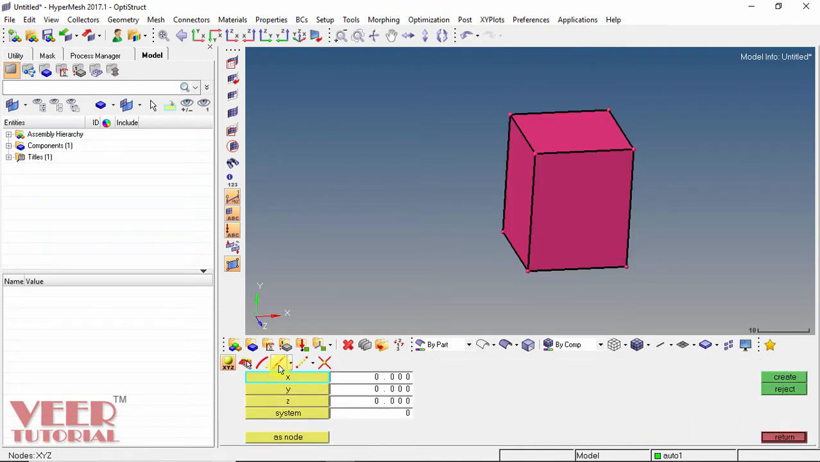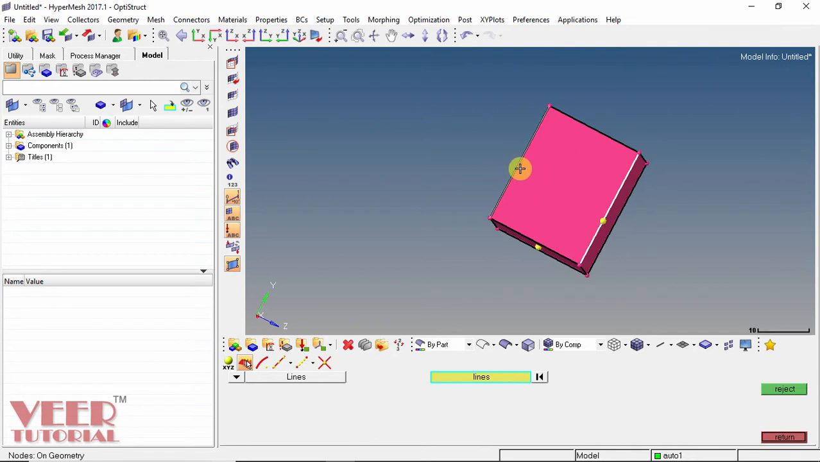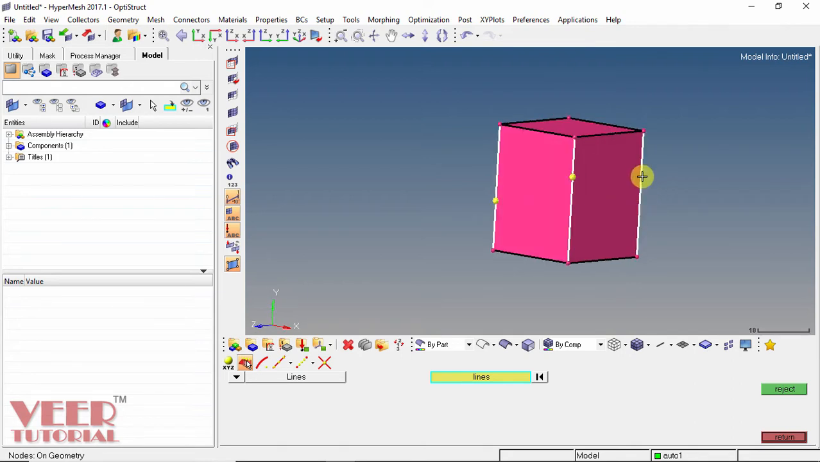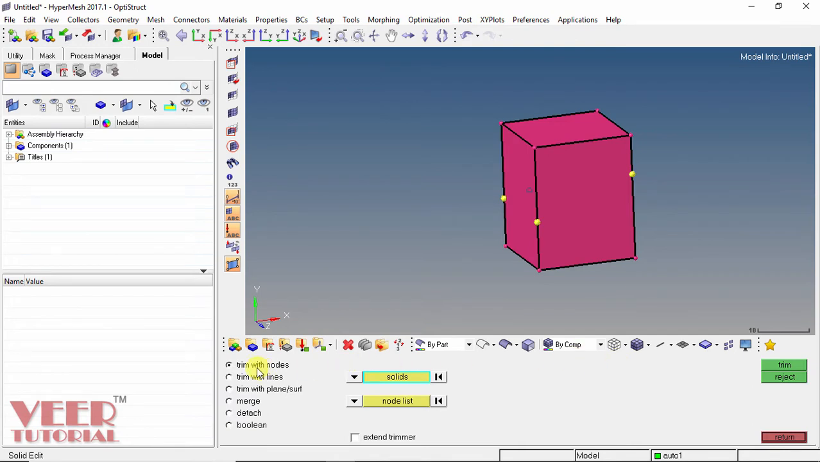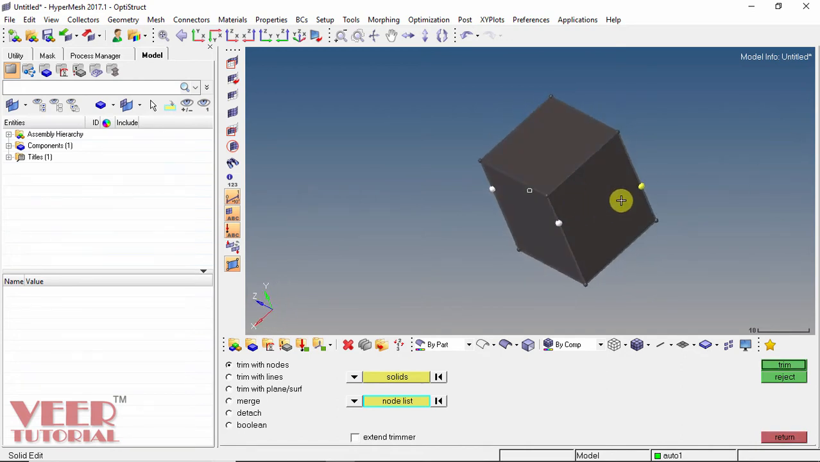Go to the nodes option, click on nodes on geometry, and I want nodes on the line. Click on this line, click here. And then this line, click here. In a similar way, this line and click somewhere upward. And similarly onto this line, click here. Click return. And then go to the solid edit panel. Trim with nodes, select the solid, node list, first node, second node, third node and fourth node. And then click on trim.